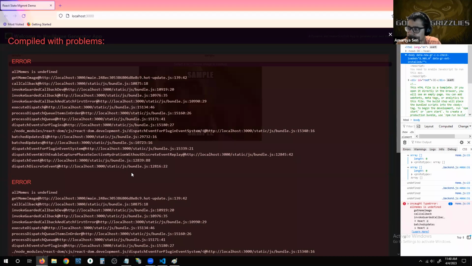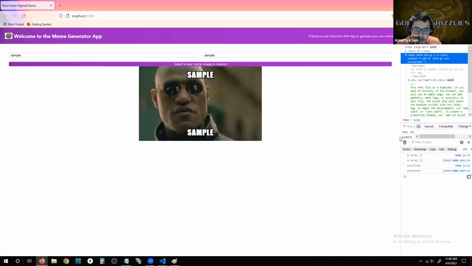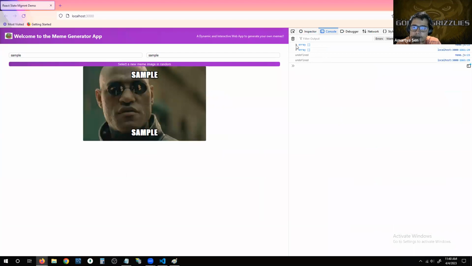So let us look at the message real quick. It just says all memes is undefined. Okay, let us refresh this page. All right. Can we get any information from our stuff here? This is not going to give us anything. We essentially need to be within the console. So our array is empty, and this is undefined.